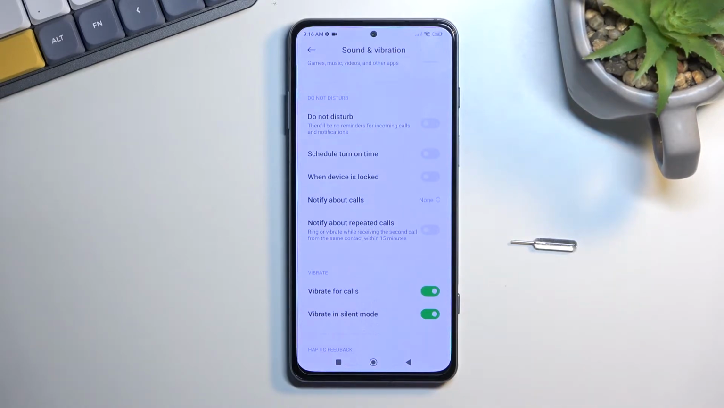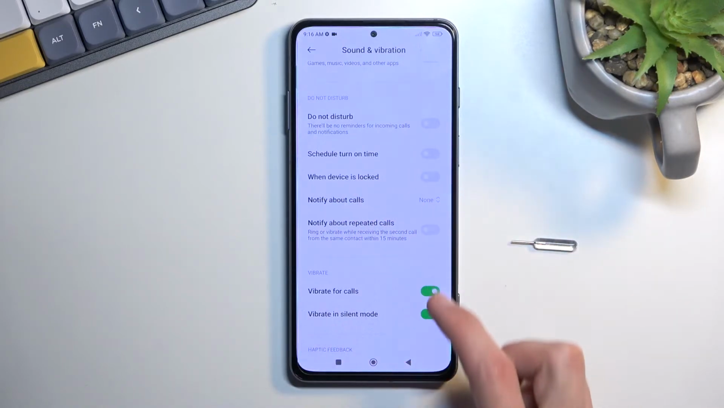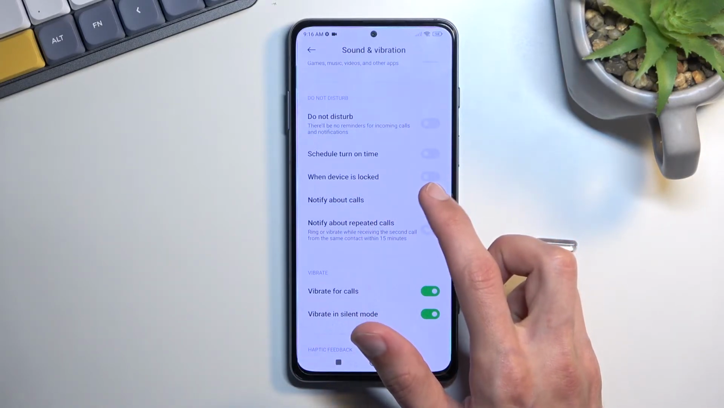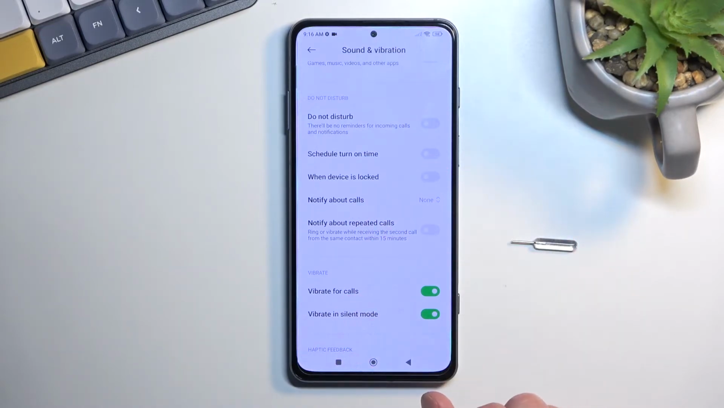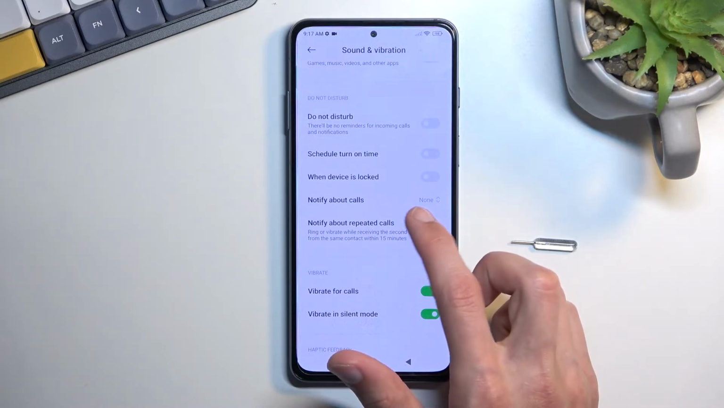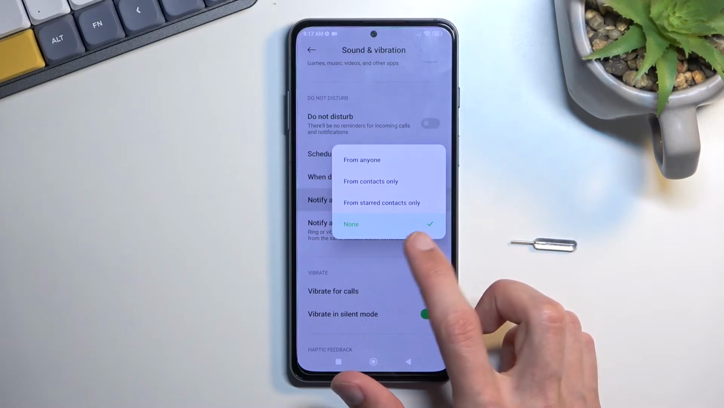But for everybody else who wants to use the Do Not Disturb mode manually, I can keep that off and then just customize the rest of the things, which is when the device is locked, meaning if enabled, the Do Not Disturb mode will only run when the device is locked and you're not using it. Then you have the option for notify about callers, so you can choose who you will be notified about. So you can select anyone, contacts, favorites, or no one, which is the default option.